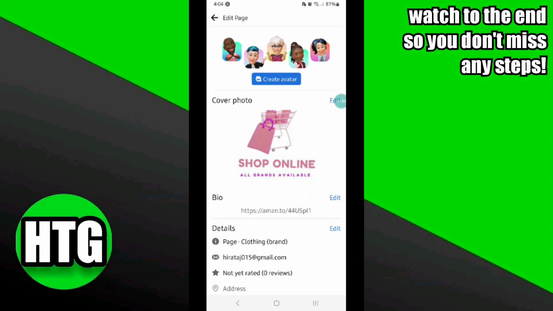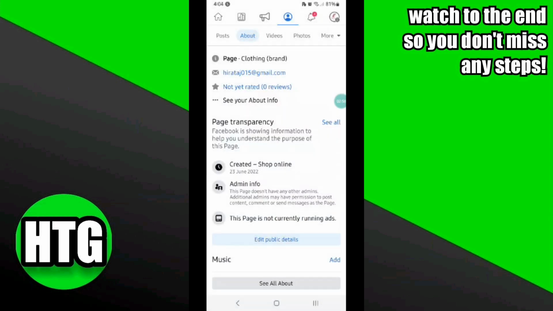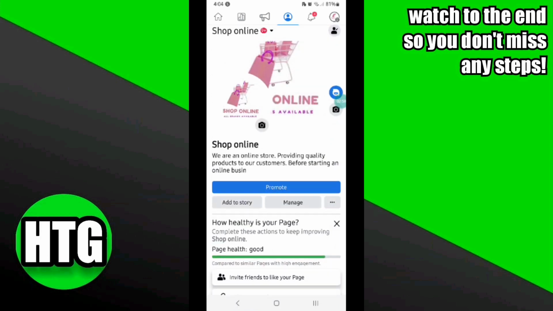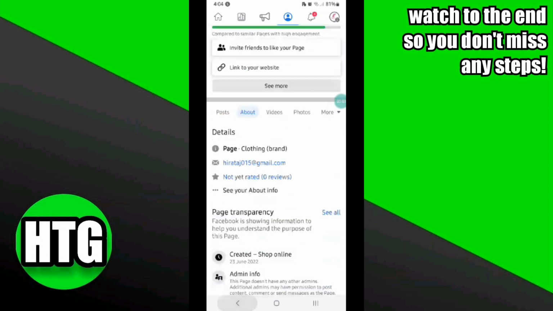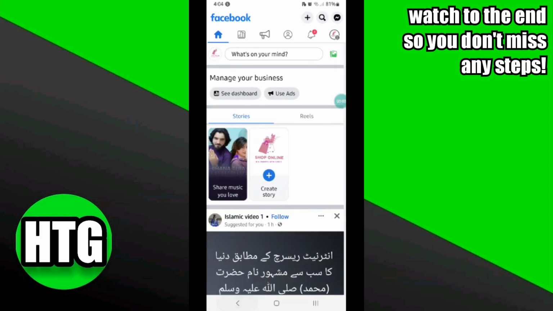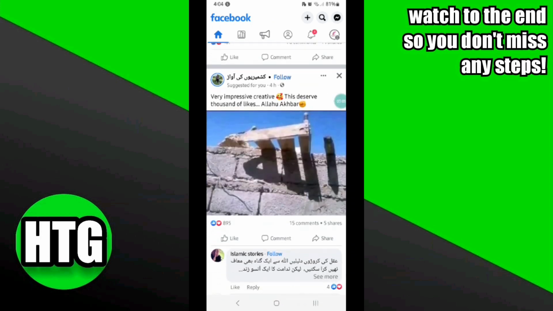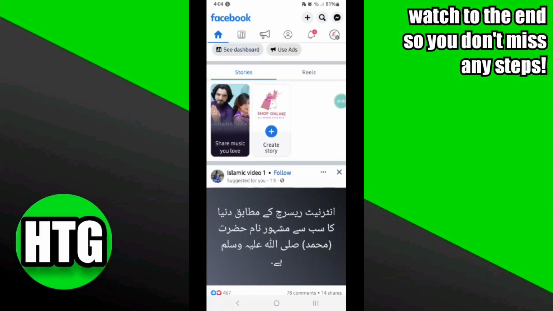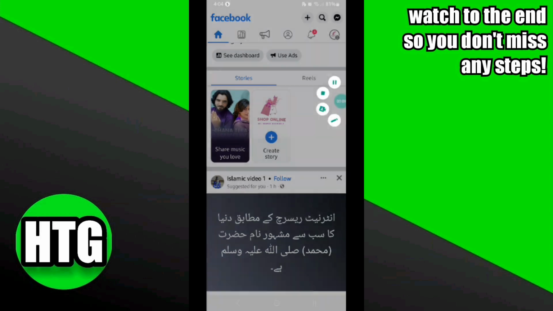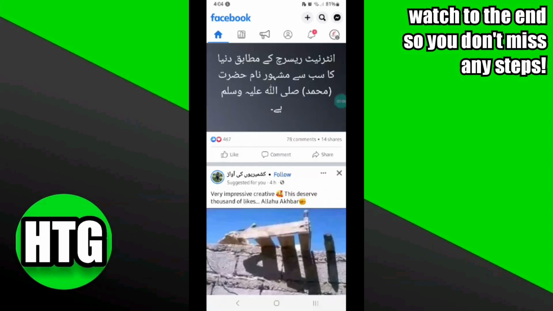You can simply copy the links of the products and then you can paste these links into your post. Whenever you make a post on your Facebook page, you can simply copy the link and add it into your post and you can promote it. So this is how to add Amazon affiliate links to Facebook page.